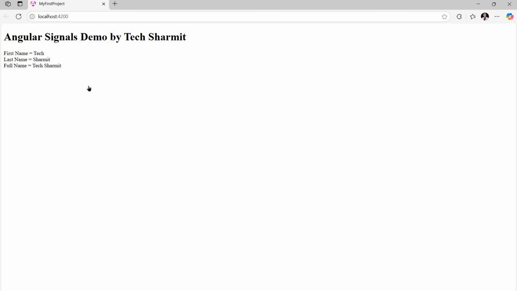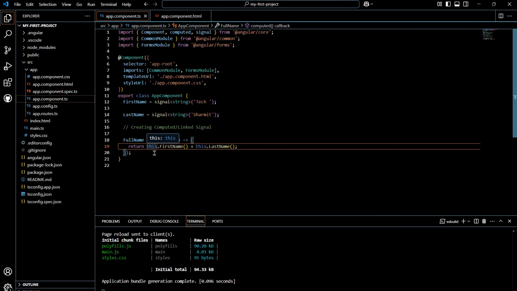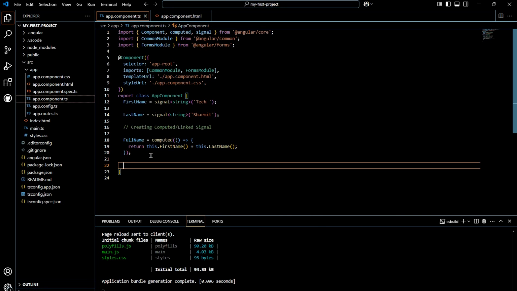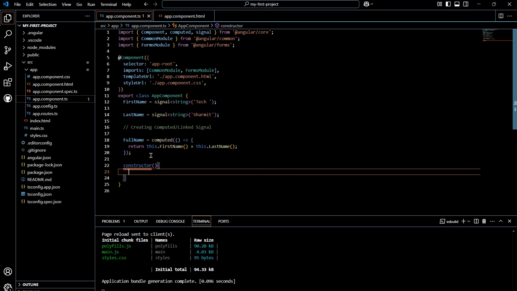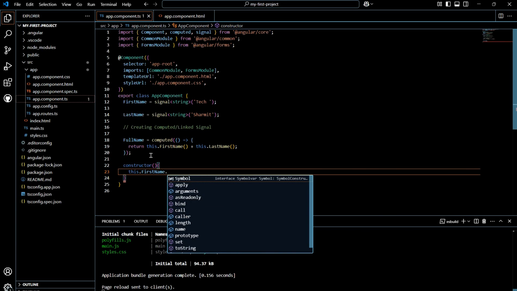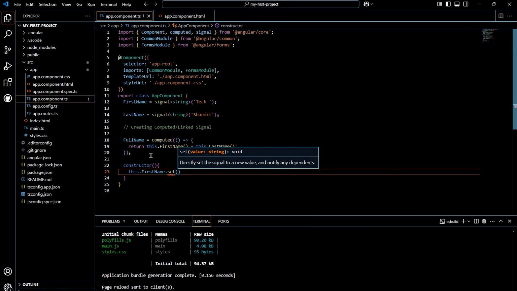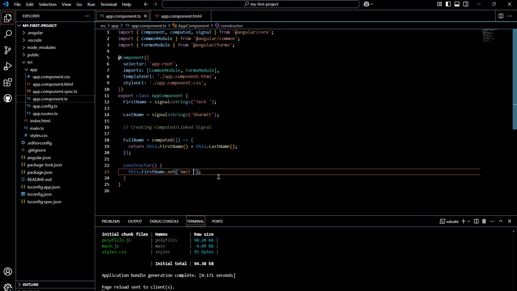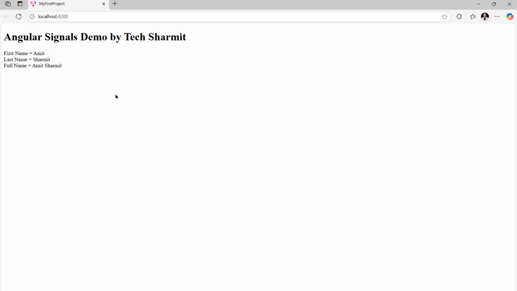Now why are we calling it a linked signal? It is a linked signal because if any of the values change, it will automatically update the linked full name. Let me show you. Let's add one constructor. Here we will change the first name: this.firstName.set, if I change it to Amit, what will happen? It will change the full name also. You can see Amit Sharmit. Why? Because it is linked, and that's why we call it a linked signal, which is an informal term, not a formal term.